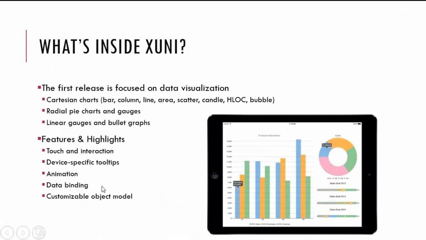So the first release of Xuni is focused on data visualization. This includes Cartesian charts with 9 chart types, including bar, column, line and symbols, area, scatter, candle, high-low open close, and bubble. There are radial pie charts, donut charts, and gauges, as well as linear gauges like bullet graphs.